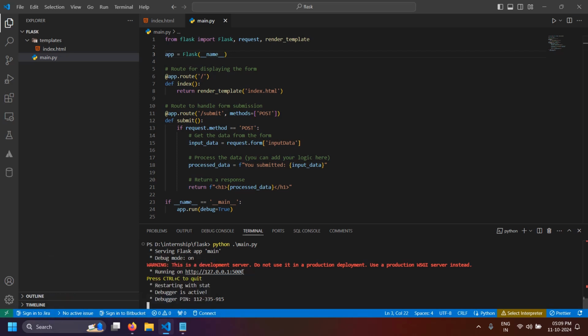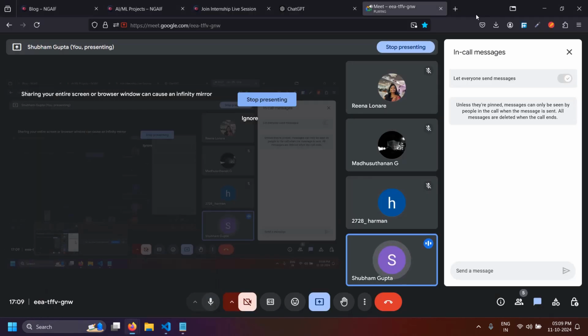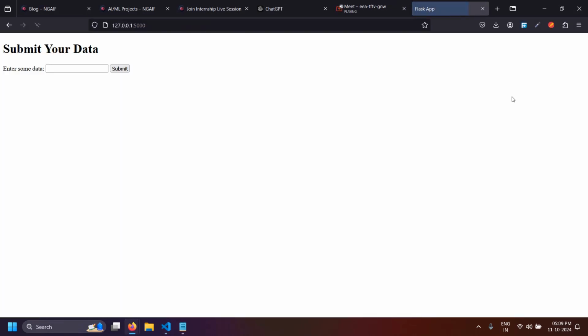So what will happen if I try to access the server URL in the browser? This is what it will do. It will show this form, and if I paste something here and submit, it will show what I just passed in that text box. I will tell you how this works so you understand this.